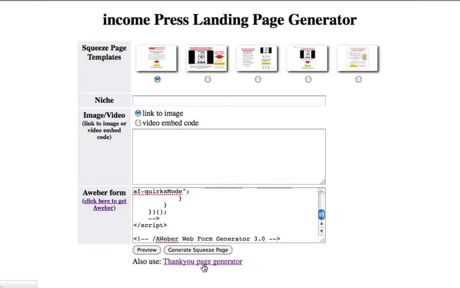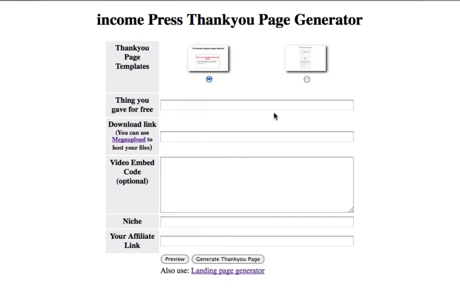So let's go ahead and proceed to the thank you page generator. It's right down there. And right here I have two templates, guys. This is the only thing I ever use for my free giveaways out there on the internet. Just two different landing pages. I'll show you which ones they are. Now right here I'm going to choose this one and click on preview.